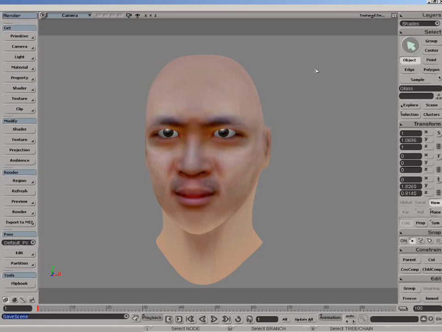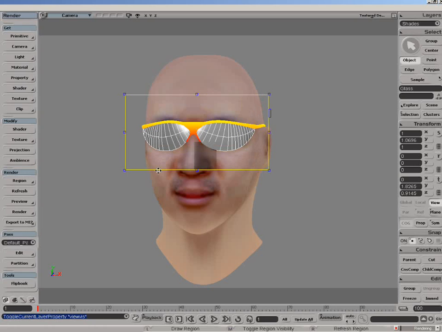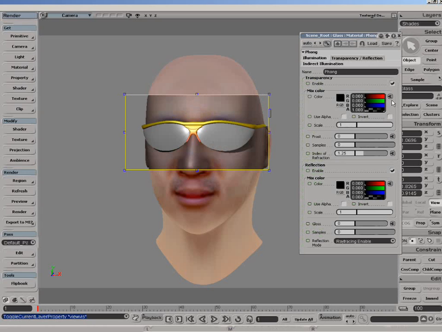Now I'm going to have a look at the shaders, render tree and general workflow. Here's our little dude. He's now a little bit more cool with these sunglasses. And what I'm going to do is draw a little render region here. I want to control the transparency, and of course I can do that just with this slider.